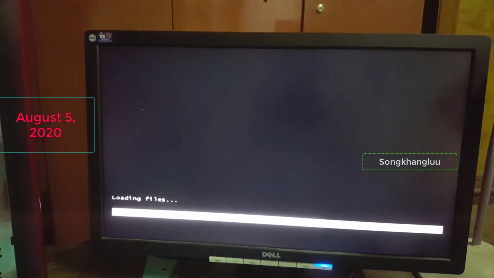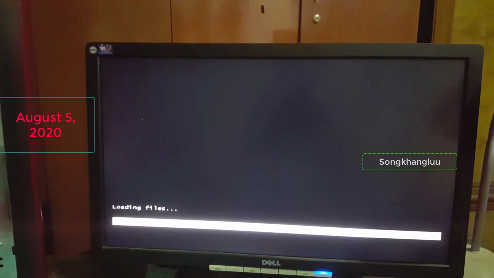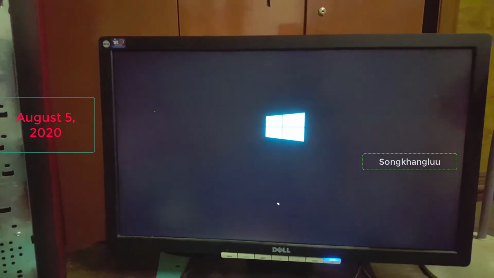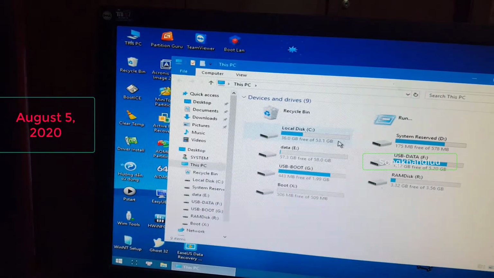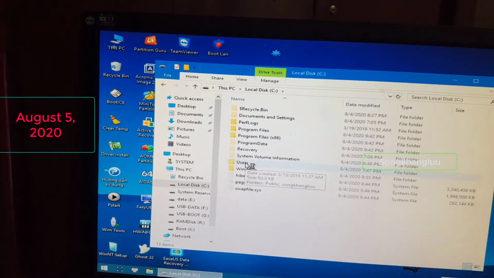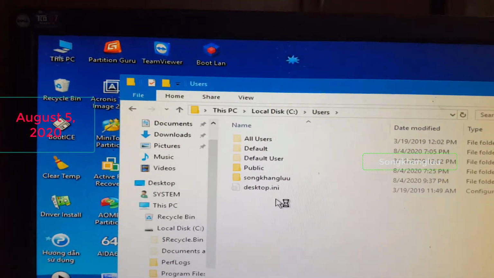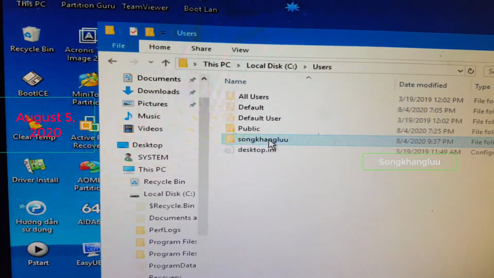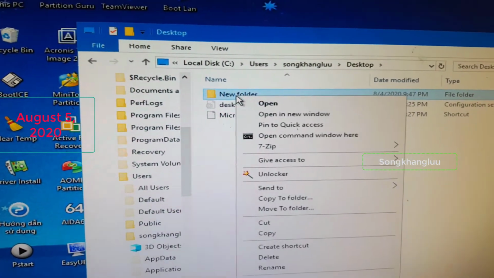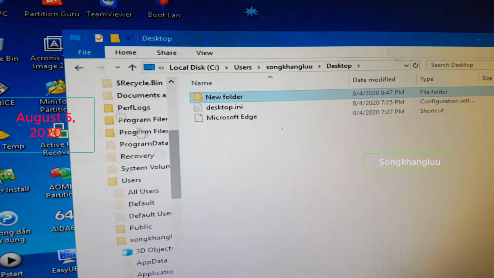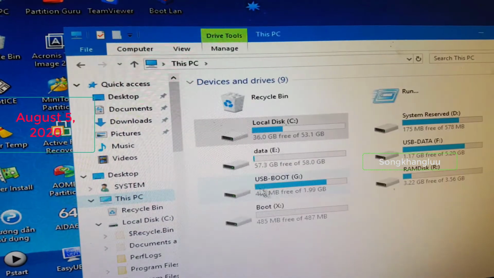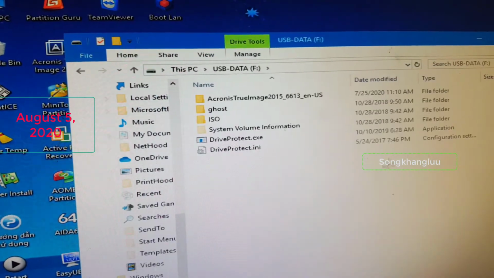In mini Windows there are many tools to help you repair your computer. This tool is indispensable for technicians repairing computer software. I will check what my computer username is. Remember, your username is Songkung Lu. Now I will check on the desktop of the user Songkung Lu, and whether there is any data in the data drive. If there is data, I will copy it to USB in case of data loss.